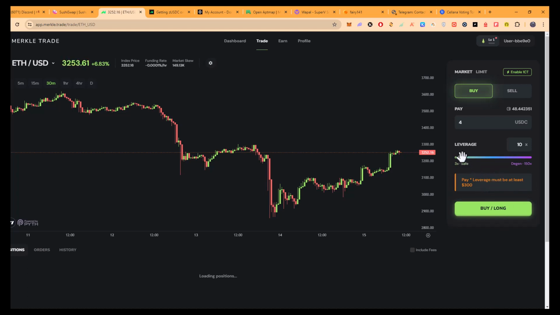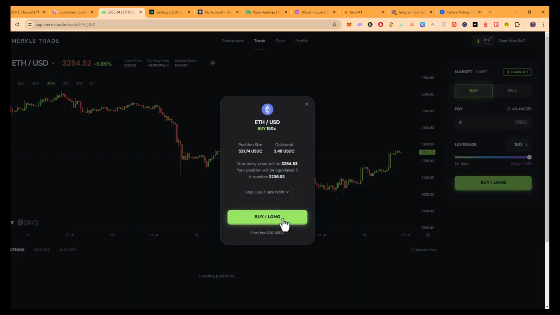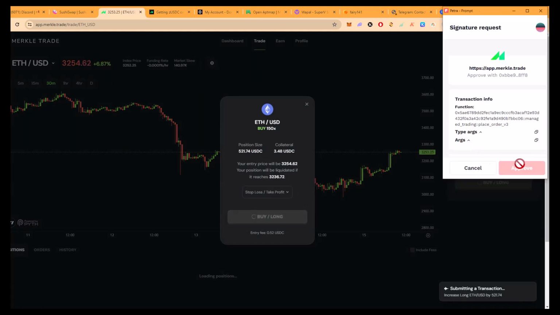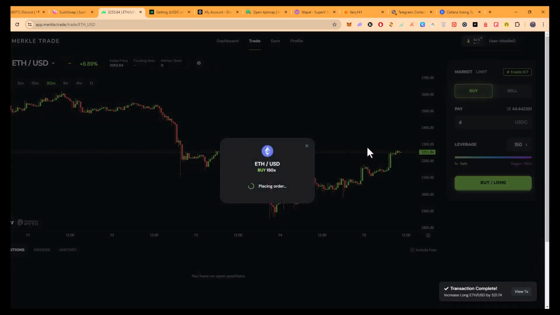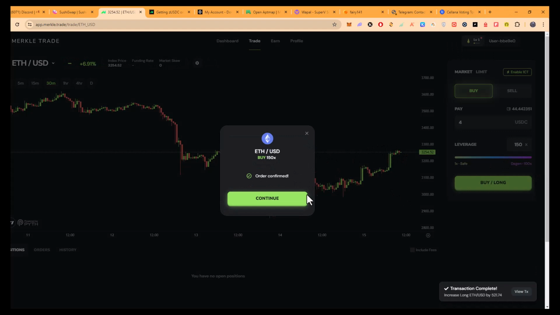If you don't already have USDC, you can use one of the platforms we showed earlier and trade some of your Aptos into USDC, as you will need that in order to trade. As you can see here, I had a few difficulties, but finally managed to get it to work. You need to have at least $500 worth of position size in order for it to work, but that was only me risking $4 with 100x leverage. Or 150x leverage, I should say.